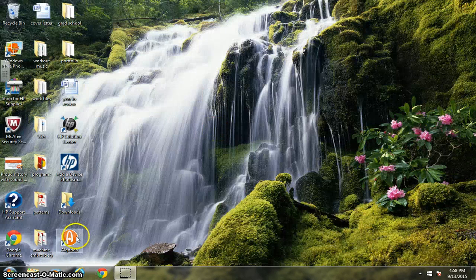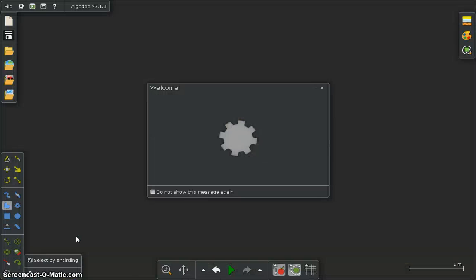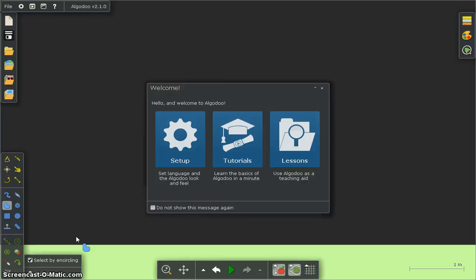Let's go on to the Algodoo app. What I like is when it starts up, it gives you a quick fact on how to better use Algodoo. It also takes you to a welcome screen. The setup screen allows you to customize it to your home language. There are tutorials on how to use it, as well as the lessons that are already in the program.